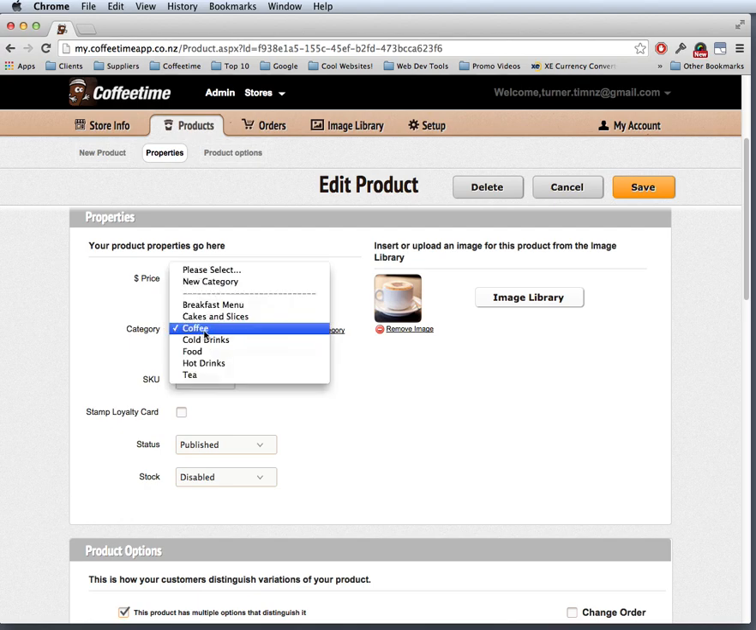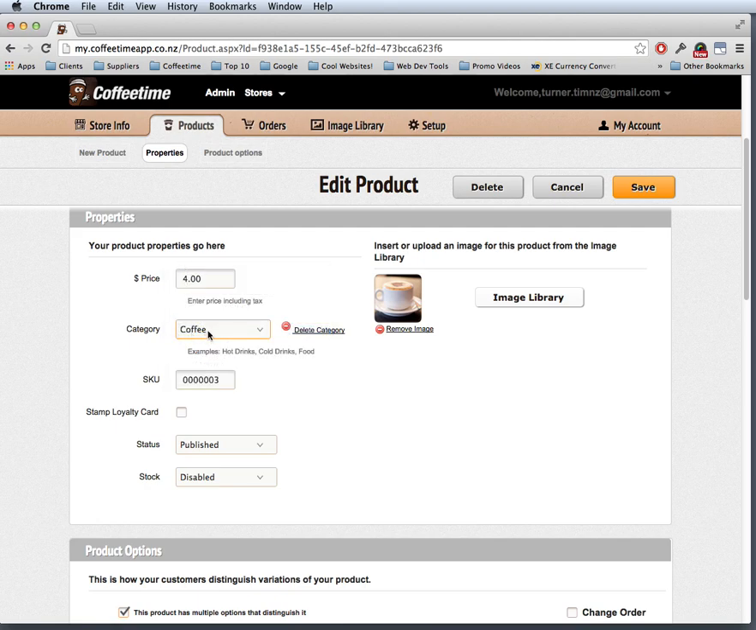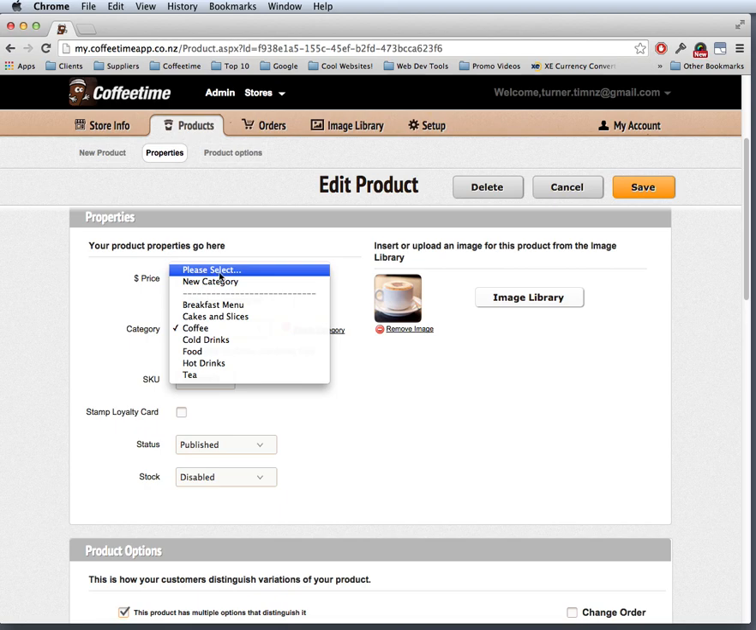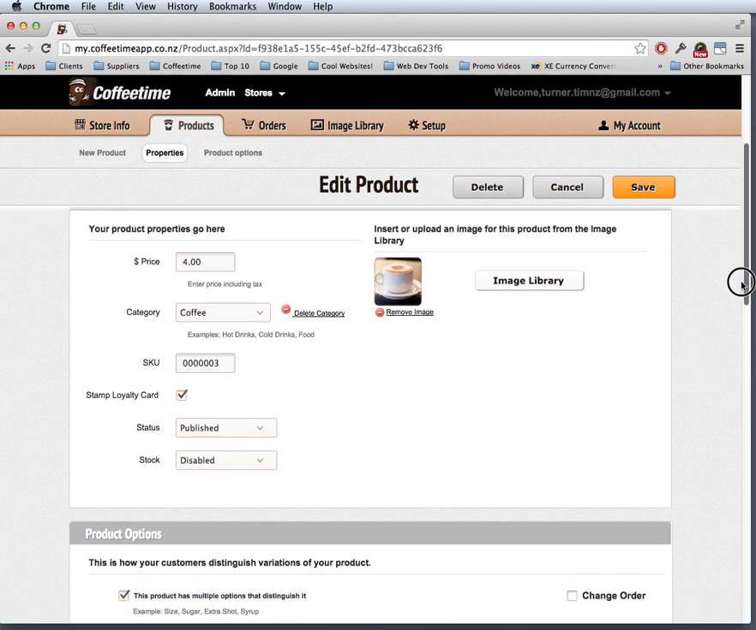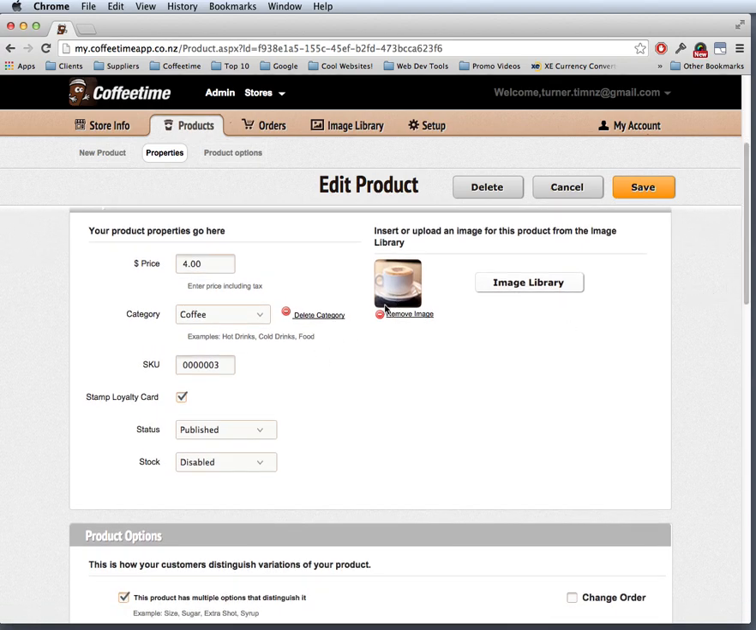And here's where we can do the categories. We're putting it in the coffee category, but if you wanted to create a new category, you could do so here with this new category button. Stamp loyalty card, so let's give that a tick. If you want the customer to receive a stamp on their loyalty card when they purchase this product, put a tick in that box.